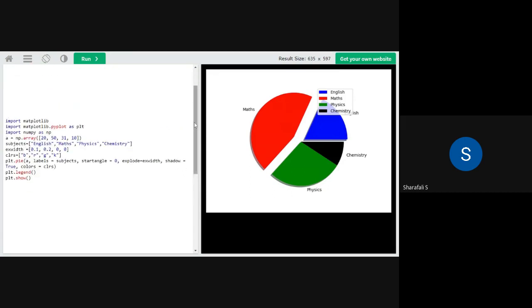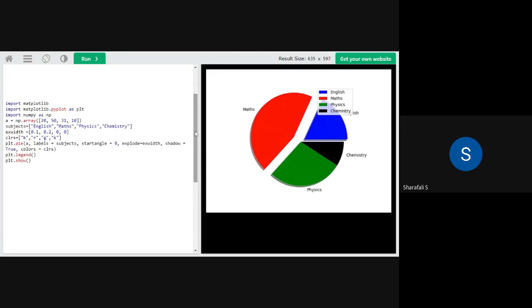We will look into some other plots, plotting mathematical functions like sine, cos, and some special functions like the Bessel function or Legendre functions, all those things in the next class.